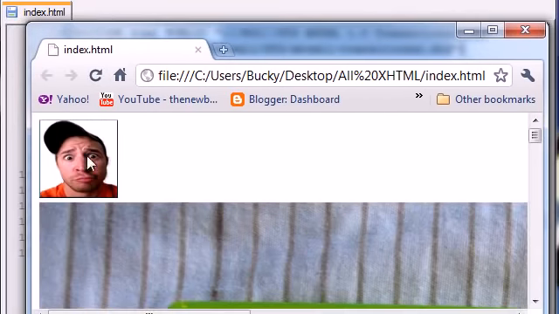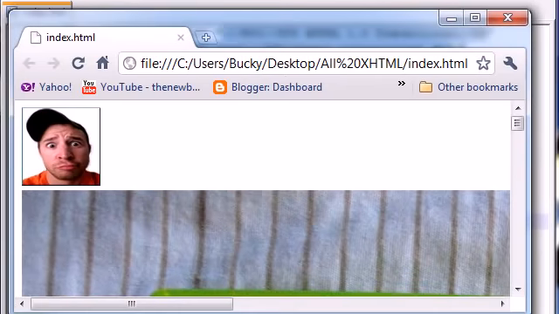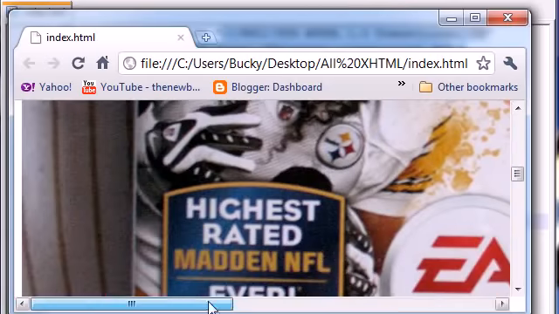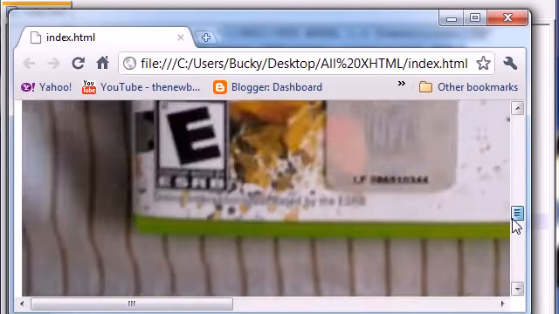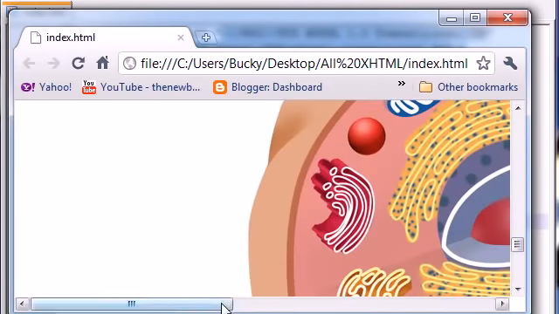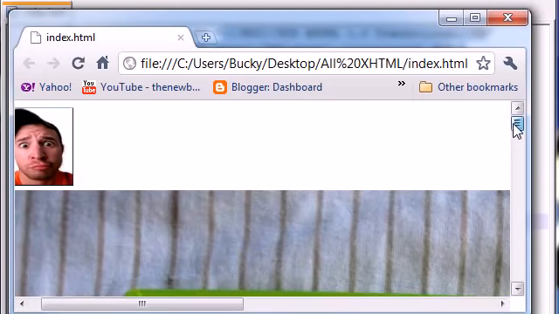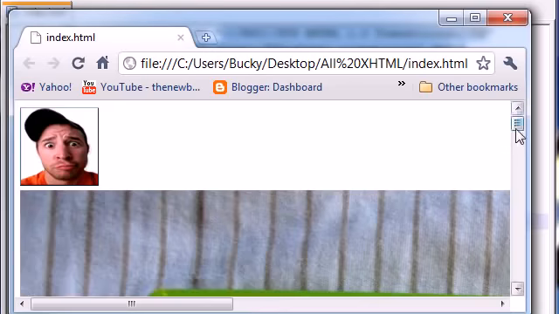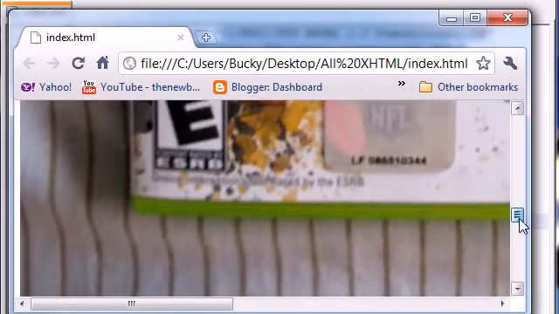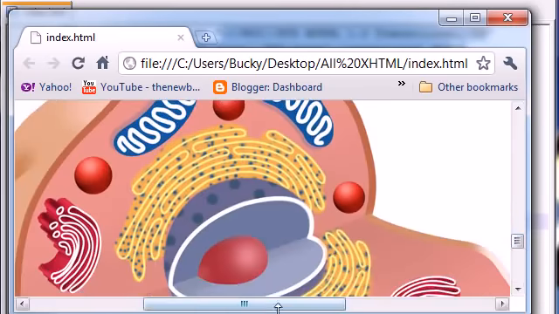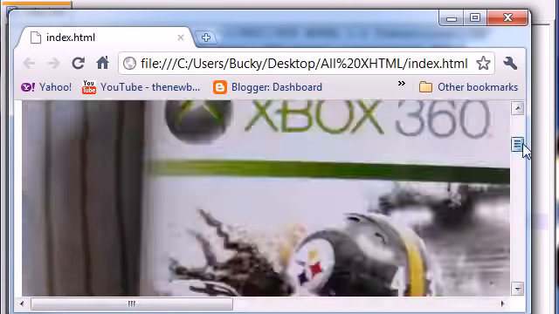Whoa, hey mama, my face is a pretty good size for this, but scroll down here. Whoa, mama, I'm going to have to scroll all over to see this big whopping thing. And also, geez Louise, that is one big cell right there. So say I was selling my face and Madden for Xbox, and also a cell of my body on eBay. Well, this thing just isn't going to work.